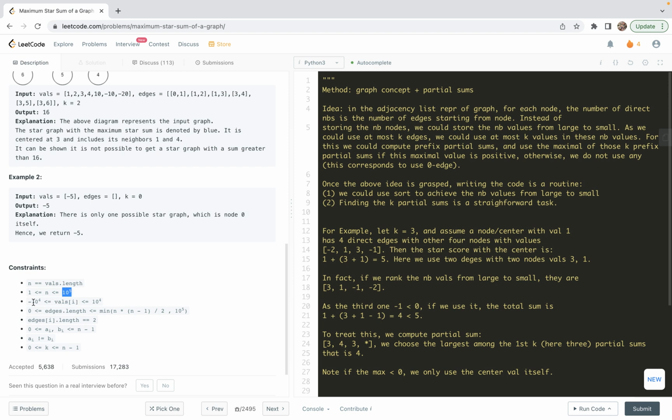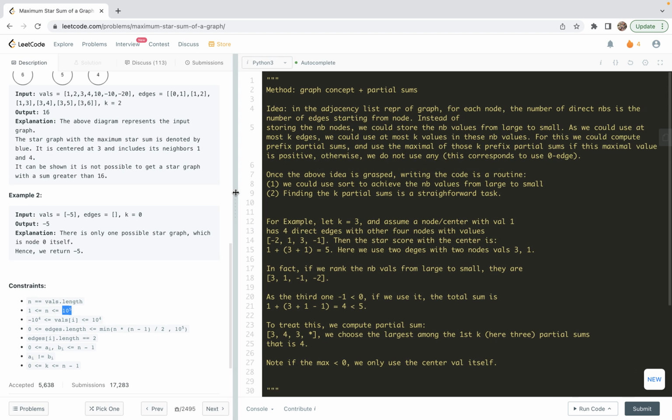Let me mention one thing about the constraints. The number of nodes is bounded above by 10 to the power 5, and the values are between negative 10 to the power 4 and positive 10 to the power 4. With that said, we are ready to do the analysis.